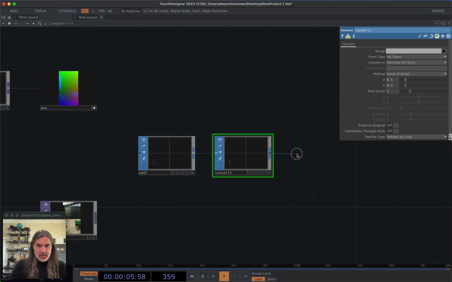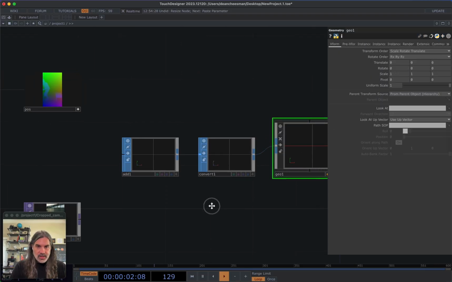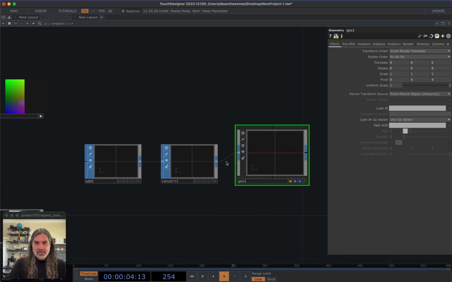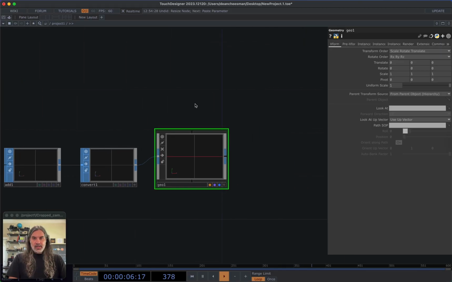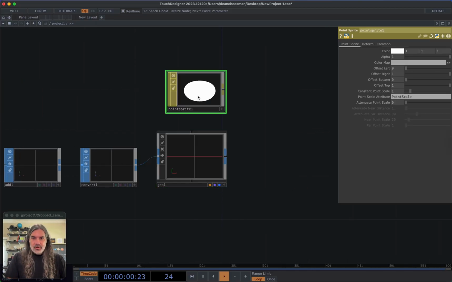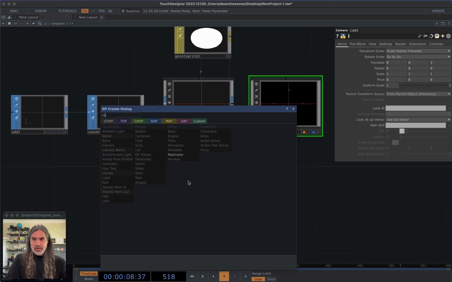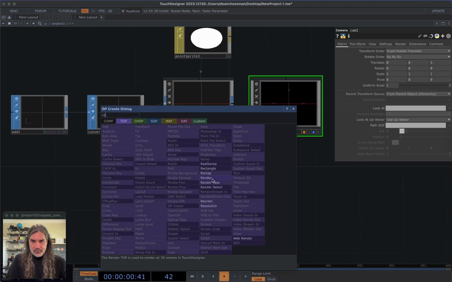And I'm going to click and drag out from my convert, and then while I'm still holding it, I'm going to hit tab and then add my geo. This will add my geo with the input added in front of it and automatically connect it. For my material, I'm going to do a point sprite, drag that onto the geo as the material, and then I'm going to add a camera, and then my render.